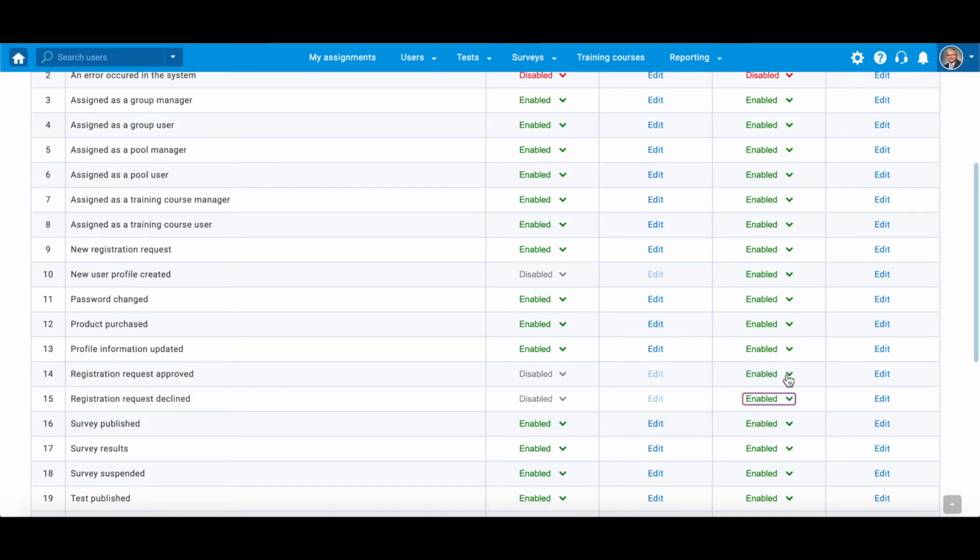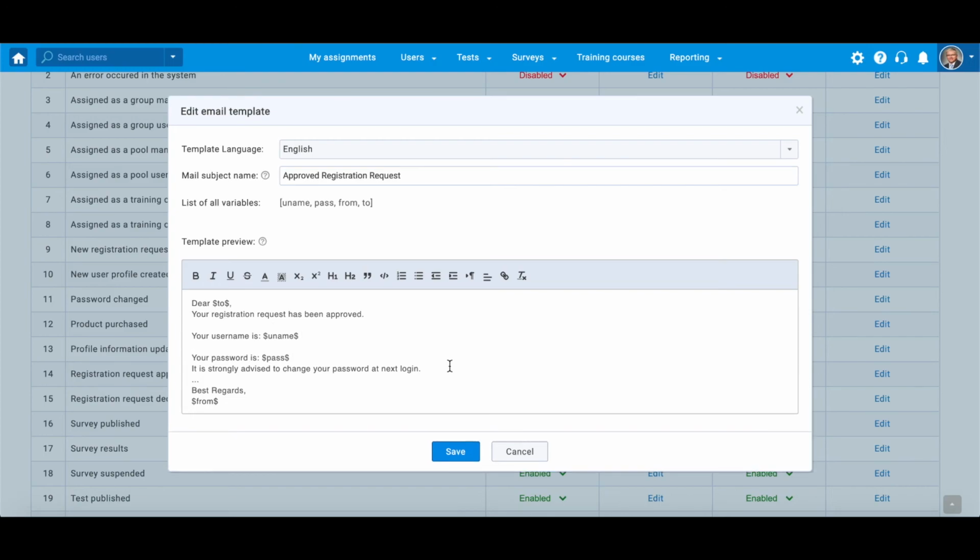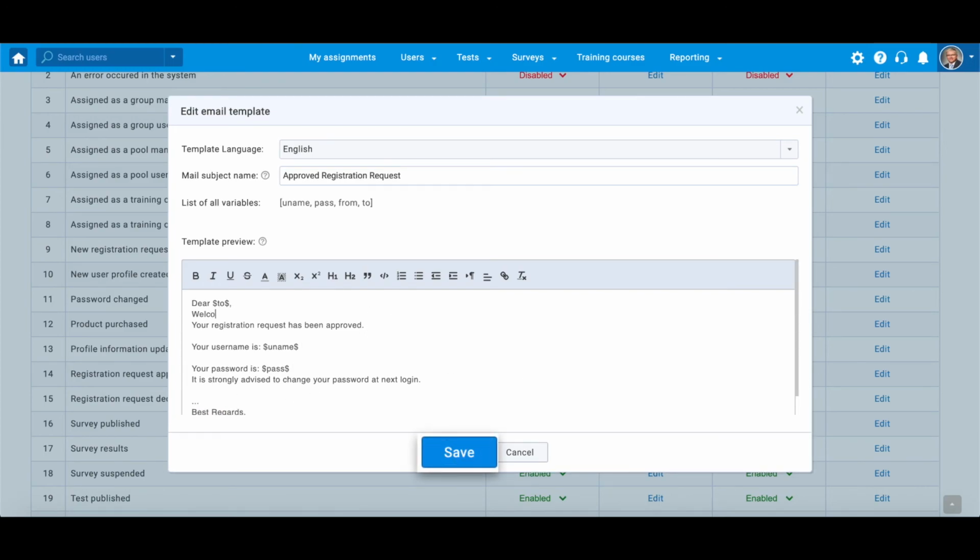The email body and subject can be easily modified as well. Just click on the Edit, Modify Email Template, and when finished, save the changes.